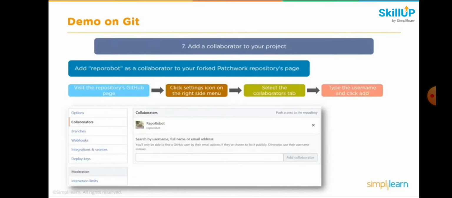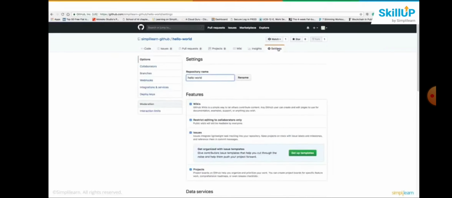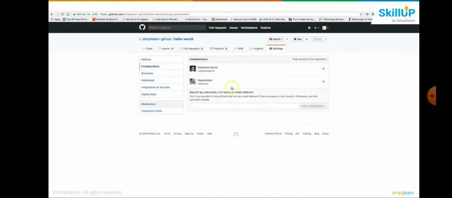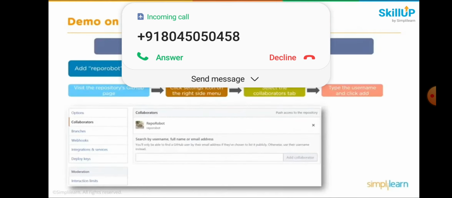This will give us the opportunity to add our collaborators. We can go over to GitHub and add in our collaborators. We do that under settings and select collaborators. Here we can see we have different collaborators that have been added into the project. You can request people to be added via their GitHub name, their email address, or their full name.